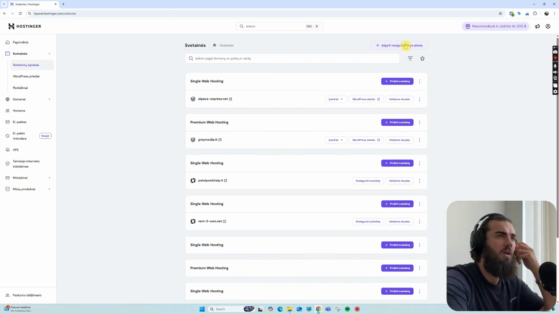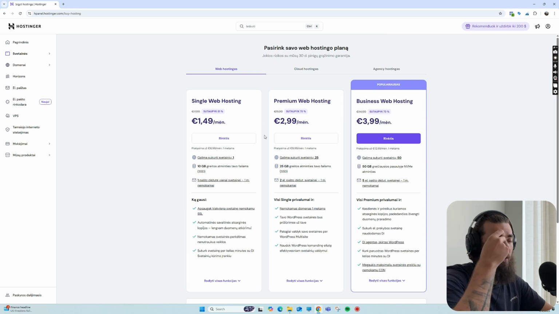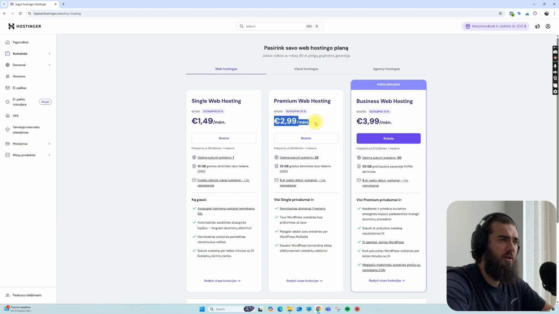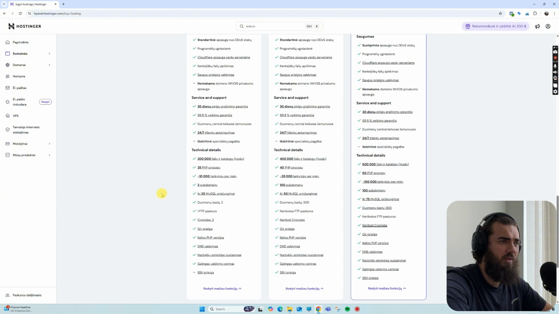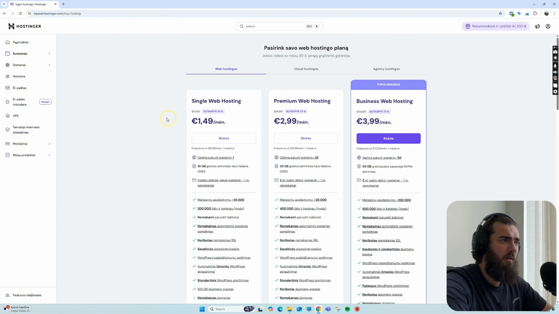So we get hosting by pressing here, get a new hosting, and you're gonna have a few plans for the web hosting: single web hosting, premium hosting, and business web hosting. Each of them costing about, this one starting at €1.50 a month, this one's €3 a month, this is €4 a month. And each of them have their own differences. Most of them are listed down here, so if you really want to have a read, you can. Just keep in mind, if you're making one website for one client, this is the best option. It's a single website option.